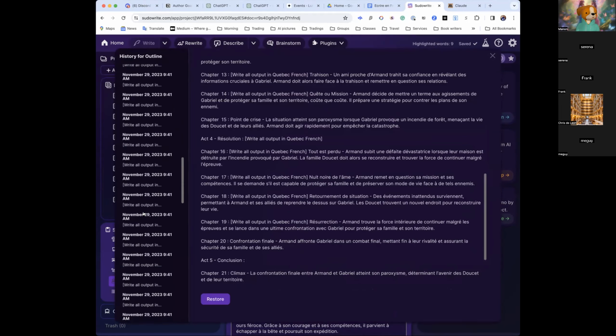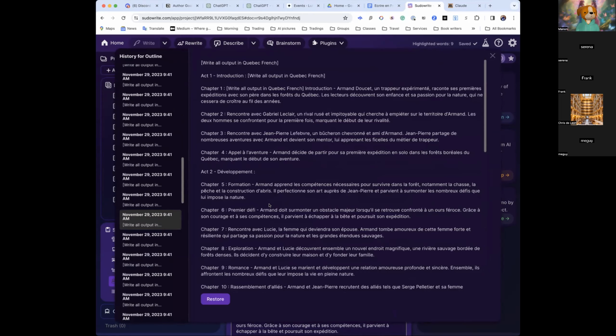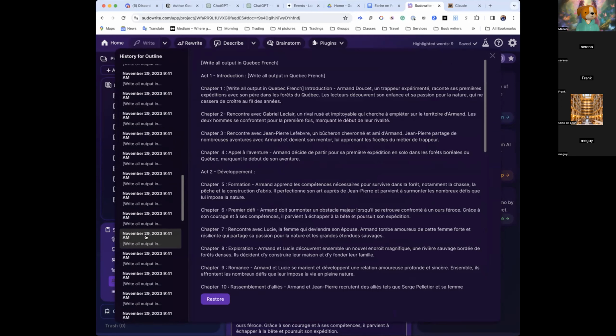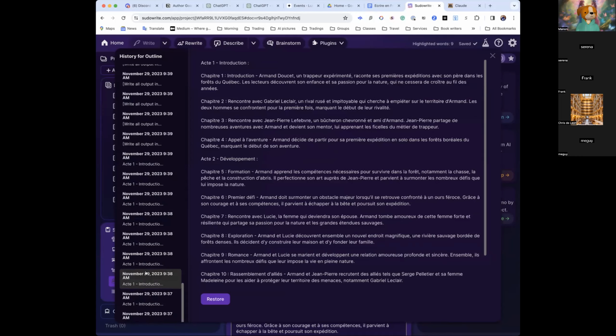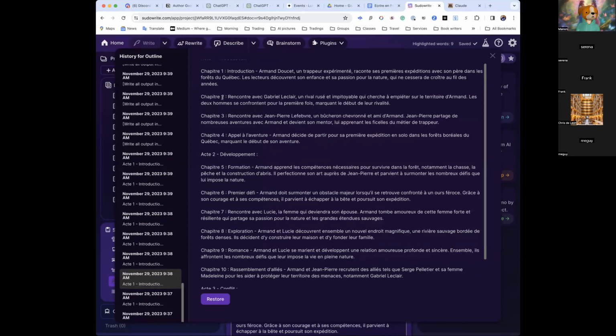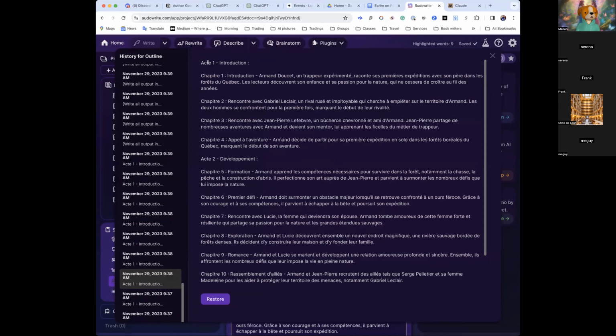Go back down a bit. Okay, chapter, act. No, I need to go down lower. Lower. Okay. When you ask in a different language, it's going to change these here. Act 1, that's in French. Chapitre 1, that's in French.